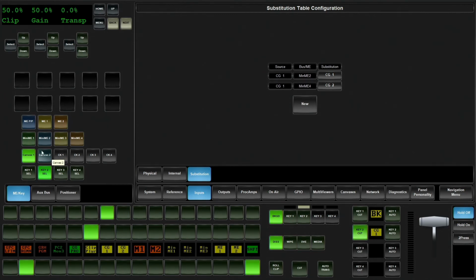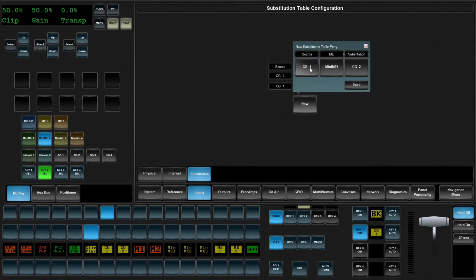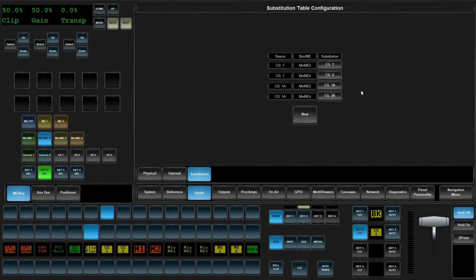But if we were to jump down to the Mini ME level, we'll see that CG1 is assigned. And if we go to Mini ME4 key 2, we'll see that now CG2 is assigned. But the alpha was not. So you have to make sure that you also set up the alpha assignments. You have to tell it what to do. And we make sure that we also add that when CG1 alpha is selected, that Mini ME4 is going to do CG2 alpha. Hit save. Now we have our videos and our alphas configured.